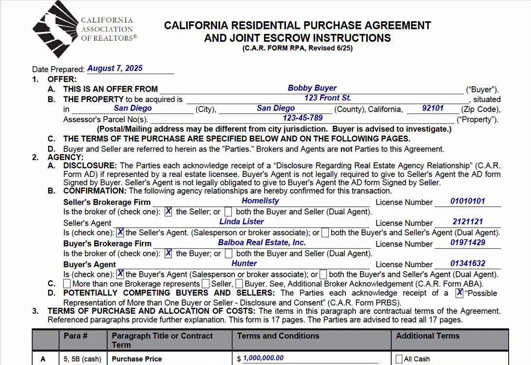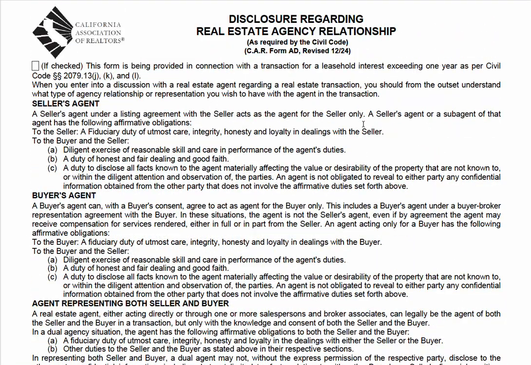This is a tutorial on how to quickly and easily fill out a California Residential Purchase Agreement, CAR Form RPA revised 6/25. This is the June 2025 version, the current version in use, and this is part of a 28-page bundle. But don't fear, I will go through key terms so you can get through it quickly. Now we start at the very top.